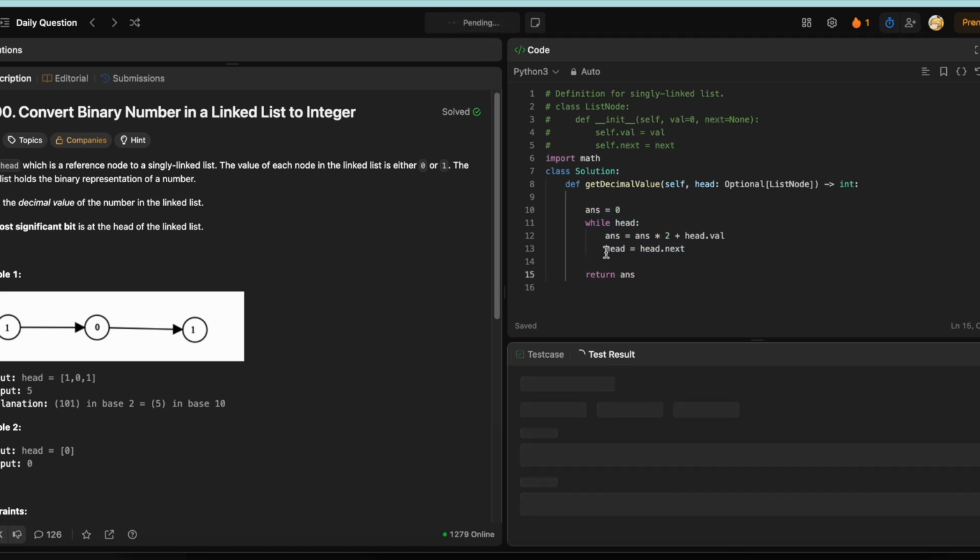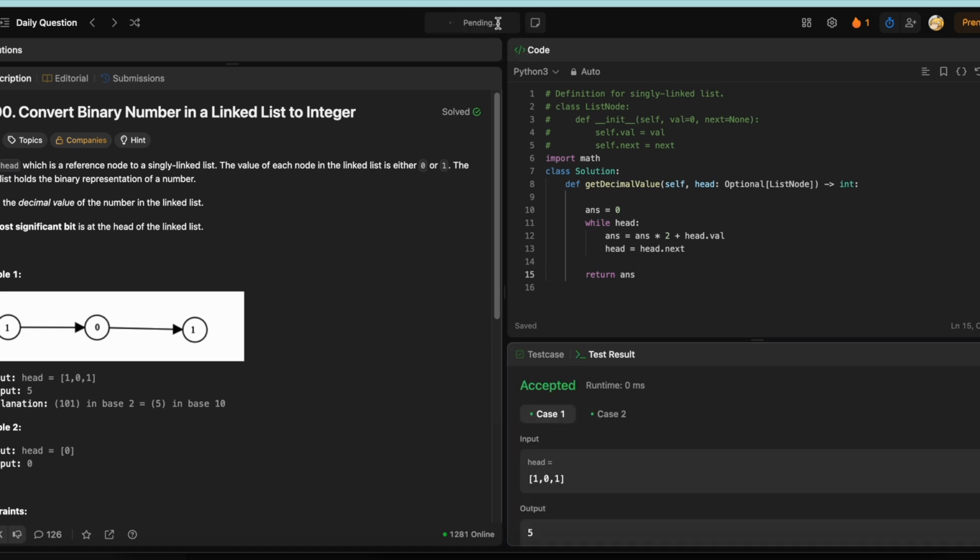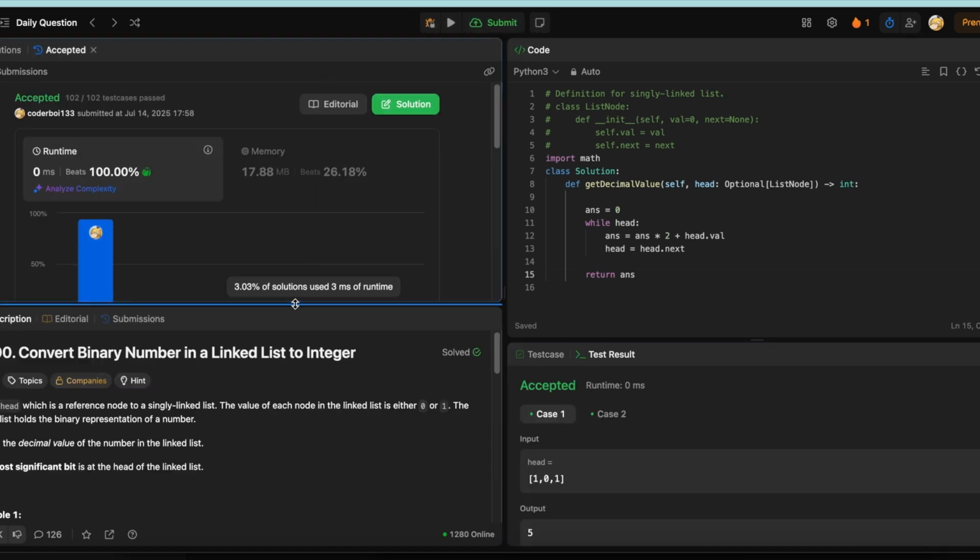So if we run it, it should work, which it does, so let's submit. And there we go, that's the solution.